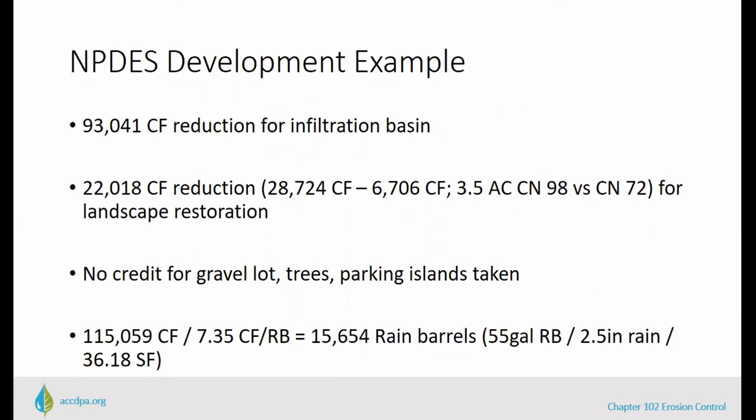These are the actual volume credits for the 2-year storm on this site. The infiltration and landscape restoration provided over 100,000 cubic feet of volume reduction for the 2-year storm. Pre to post development, 115,000, so pretty substantially over 100,000. Remember, there was no stormwater control at all before. It was just an entirely impervious site. So redevelopment under these regulations really has an improvement in stormwater impact.